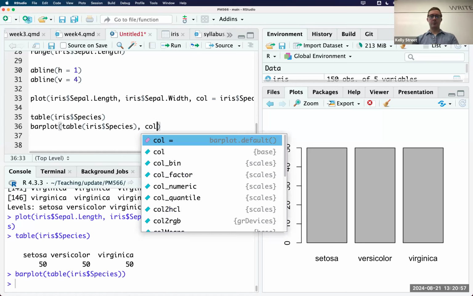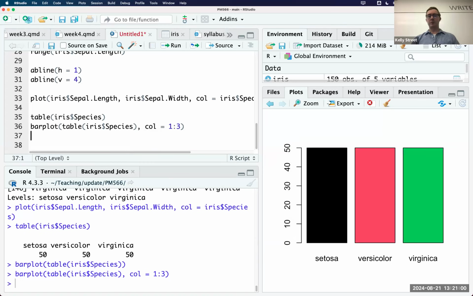You can also set the color if you want the colors to match what we had before.